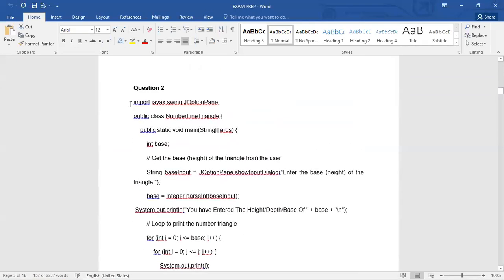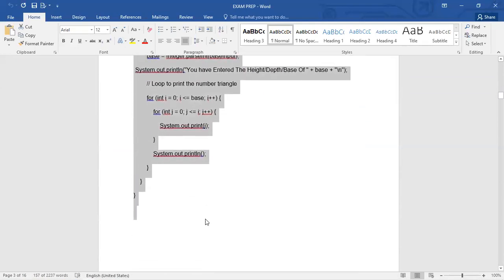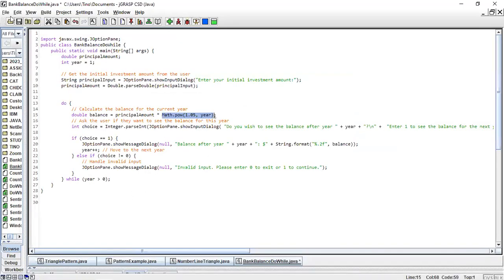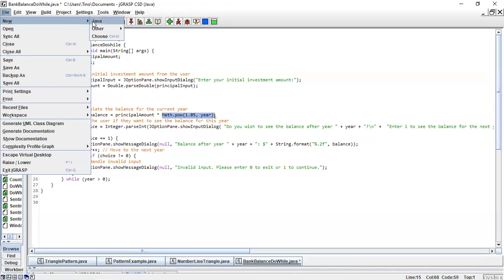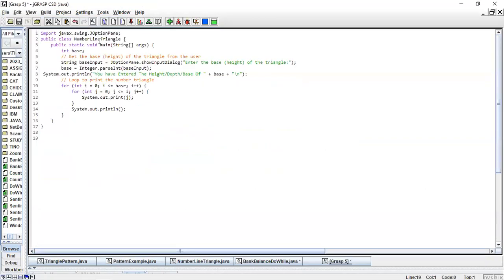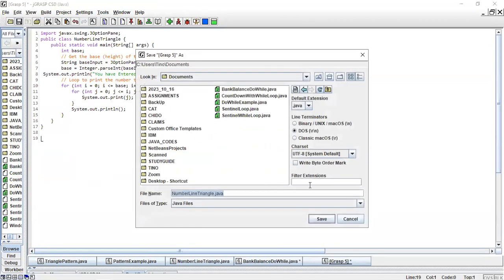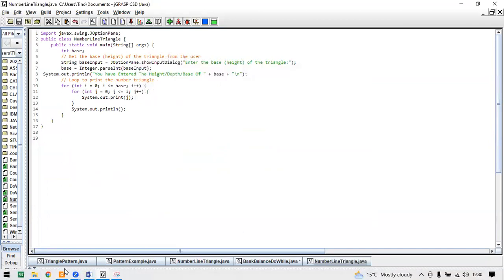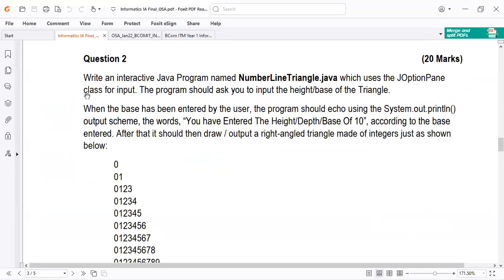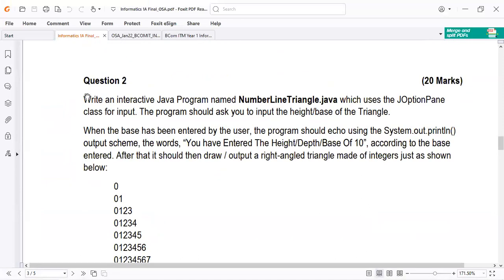Let me copy it as it is. Then I say new Java. Then I need to save number line triangle. All right, so here my code says, write an interactive Java program named NumberLineTriangle.java.